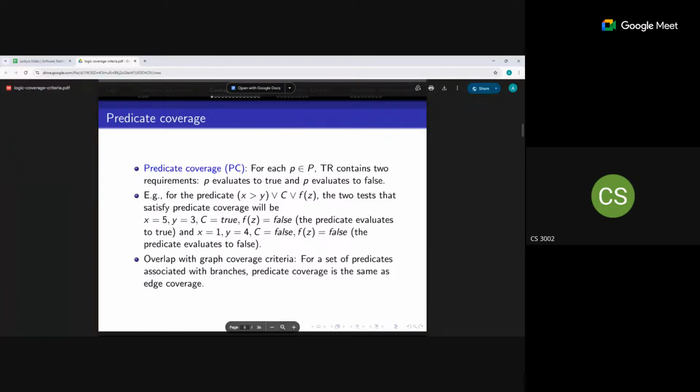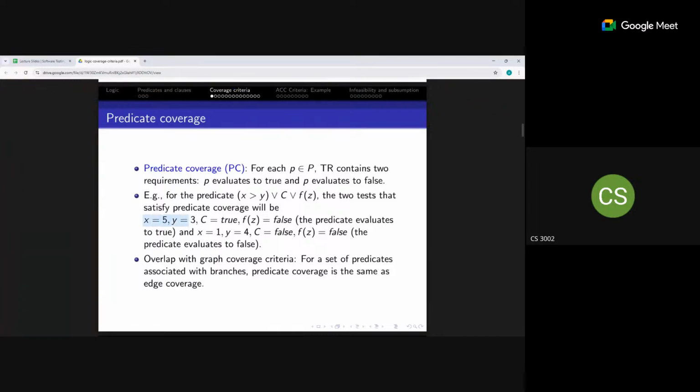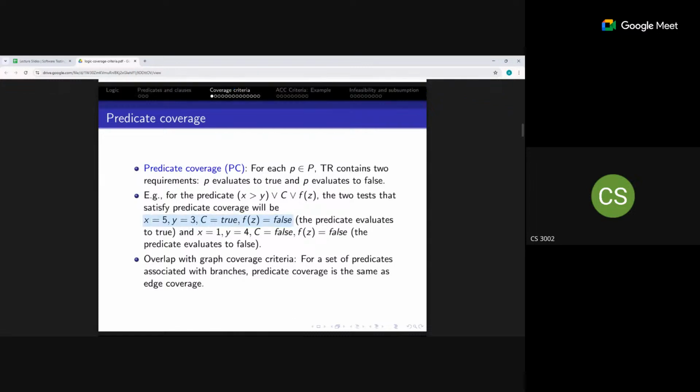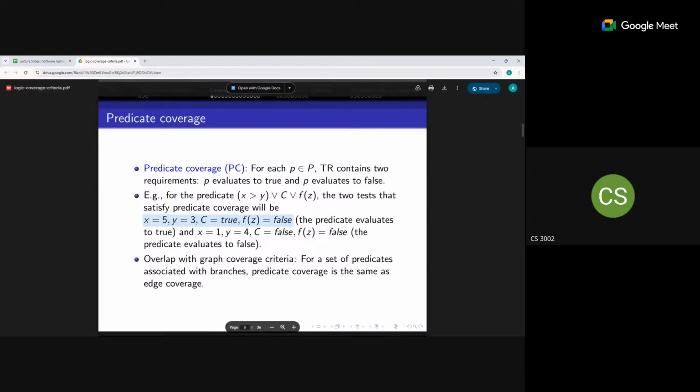So therefore, the entire predicate will become false. In this case, what we are doing is selecting 5 and 3 for x and y. Then the predicate will become true right now itself. We need not even check c and f of z, regardless of the values, because this will be evaluated to true. So that's fine. One case we've covered. So maybe we can have one test case, which is this, to make it true.